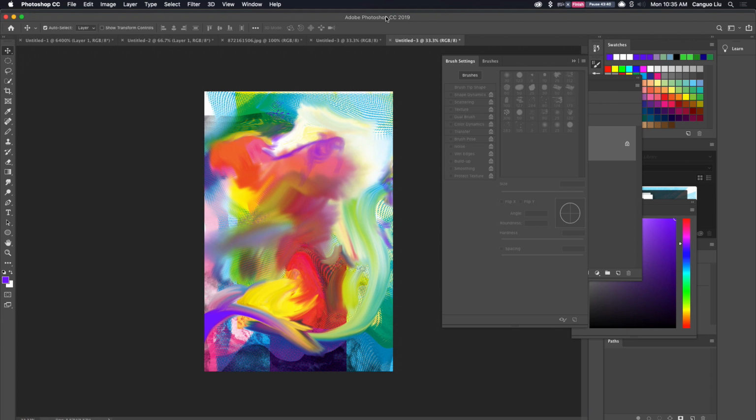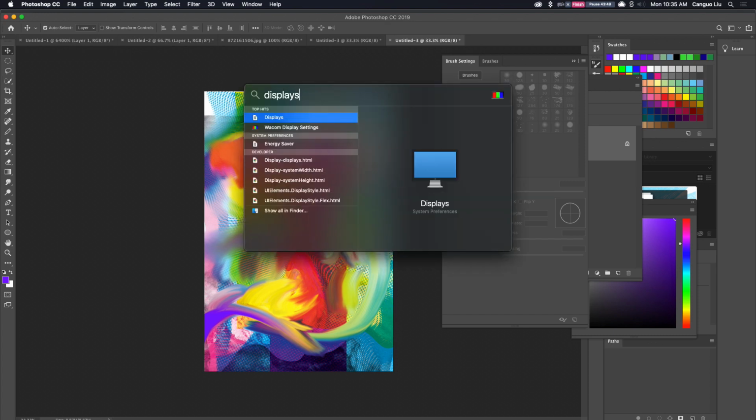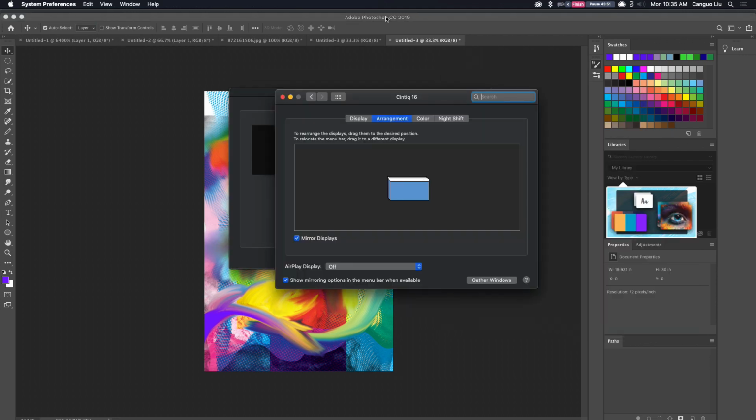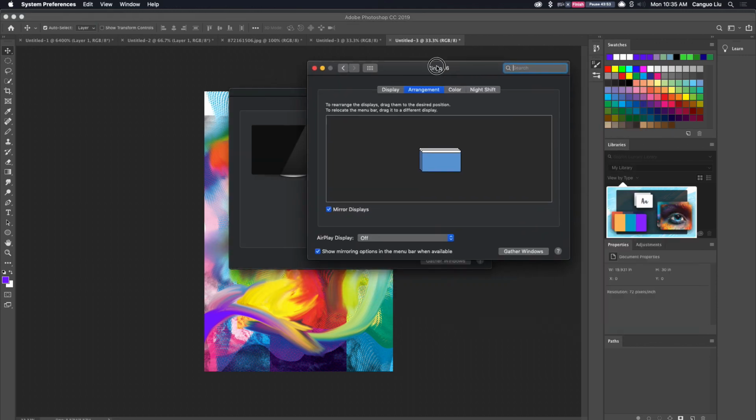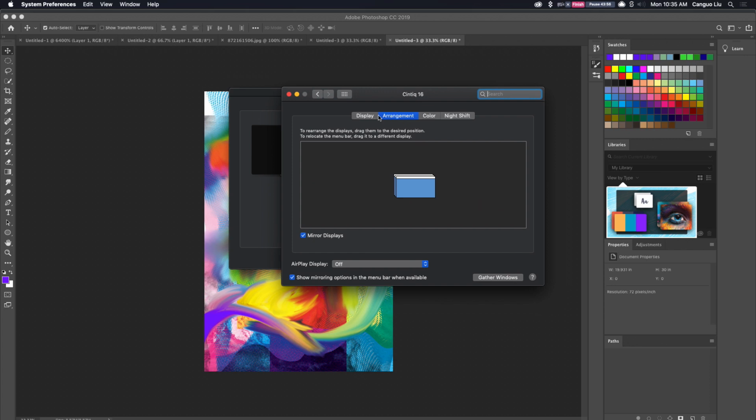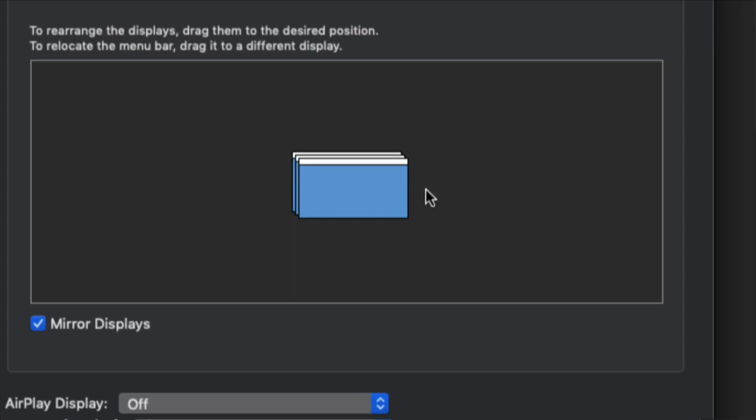So let me just introduce this one more time. So Command Space, you will love this way of working. So Command Space and type Displays. Okay. In this mode, you have one called Arrangement, right? So in your view, there's no mirror display, so don't mirror it. So what you need to do is, on your right hand side, you have a small screen. That's the pen display. So it's just on the right hand side of the display mode.